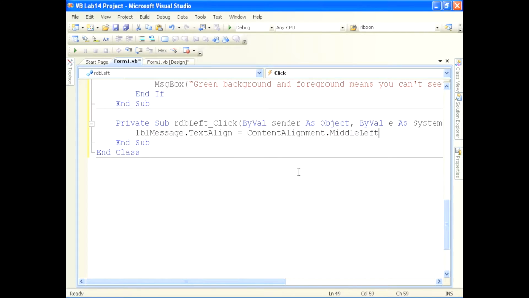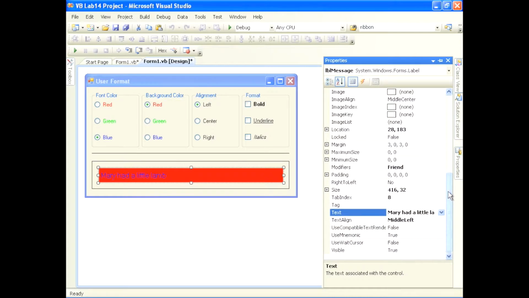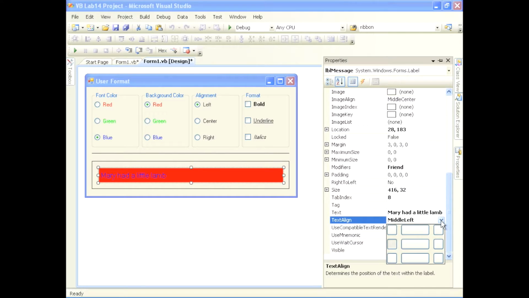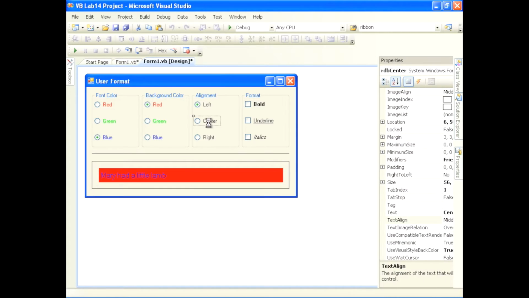Let me just remind you, just in case you don't know what I'm talking about, for this particular label, you'll recall that for the text alignment, we have all these different options. We want to focus on these 3, on middle left, middle center, middle right. That's why you can see that the text is in the middle vertically and to the left horizontally with this particular selection.